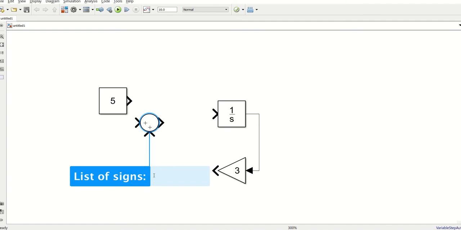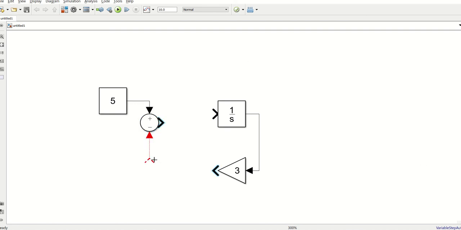These signs are positive and negative, because the down one is negative 1. So I'll just connect this 5, and this is going to get connected here. So this is my output, that's all. It is that simple, you can see.